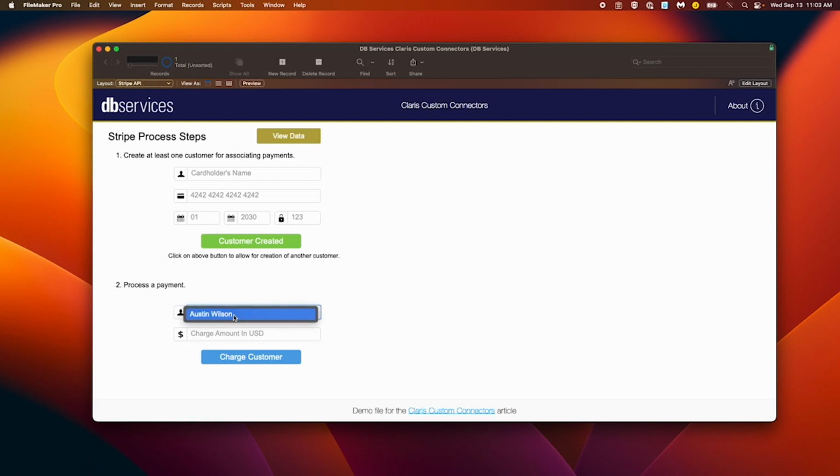Great. Now we can go down to process a payment. You can choose any of the customers we have created in the application, and we can give it an amount, let's say $55. Let's try to charge that. Great, we got another success there.